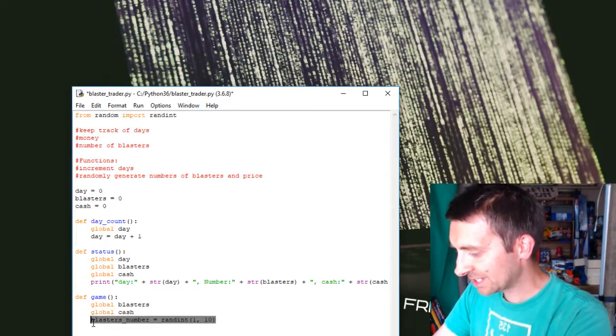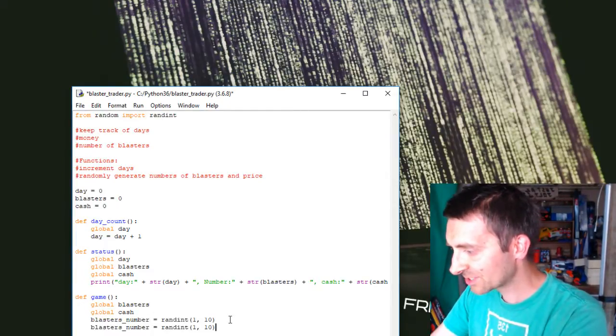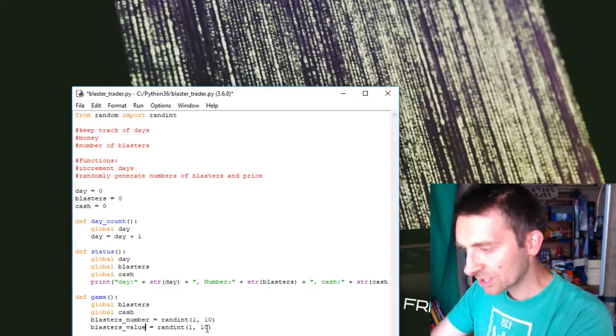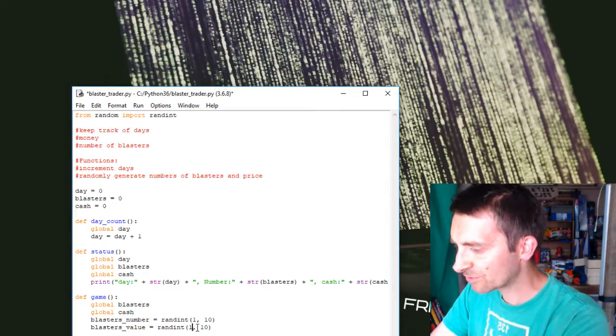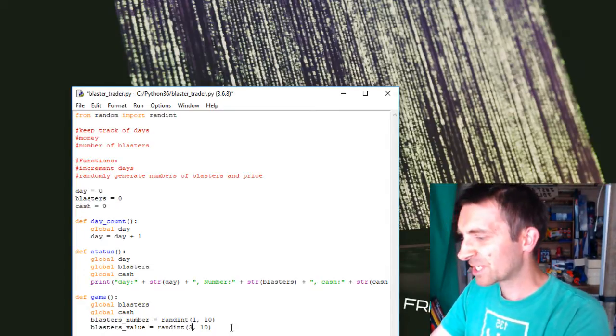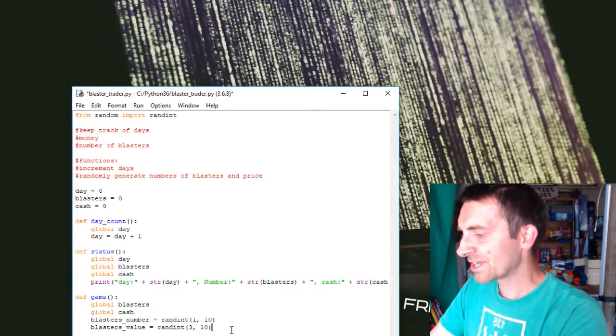And then in addition to that, we're going to want something very, very similar underneath it. We're going to want blasters number. We also want blasters value as well. So we want blasters value too. So the value is going to be somewhere in between a minimum of 3 and a maximum of 10. So yeah, that's what we're going to say.